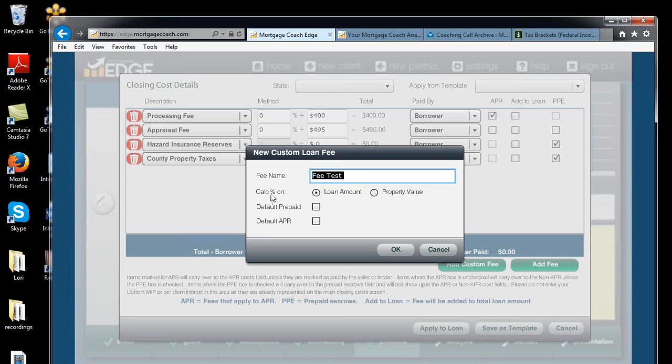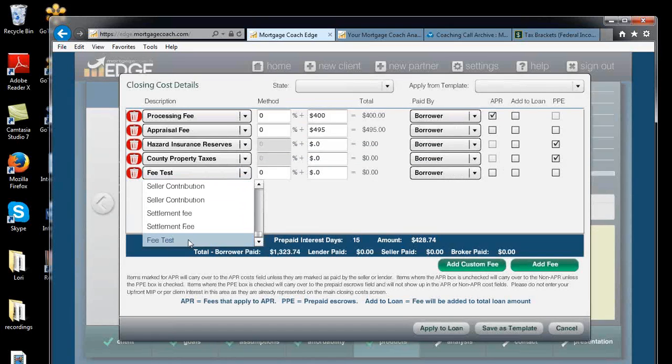Then identify if you're using the percentage, do you want to use it off the loan amount or property value? And if it's an APR item or prepaid escrow. So this is how you go ahead and create that process. Once you press OK, it is now in your drop down. It's at the very base of your list in the drop-downs. You don't have to create it again, so you can just go ahead and select it. So that's how you create a custom fee label, and then have it automatically marked for an APR or prepaid escrow.